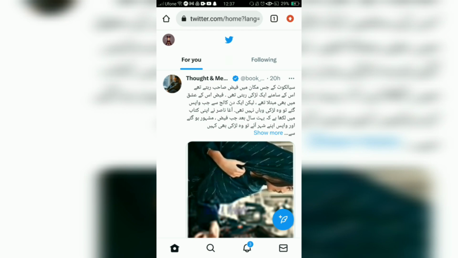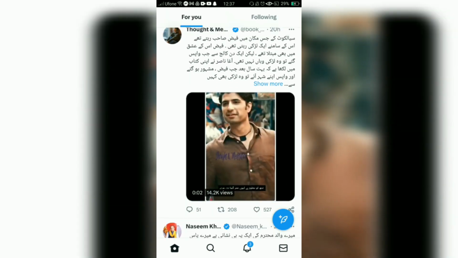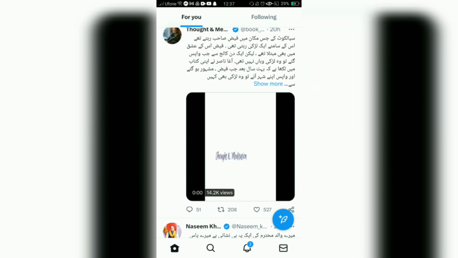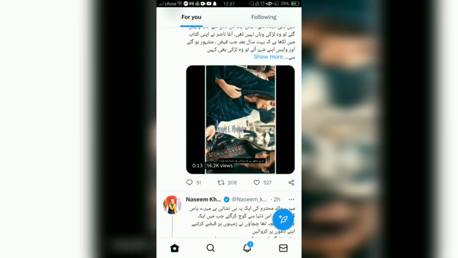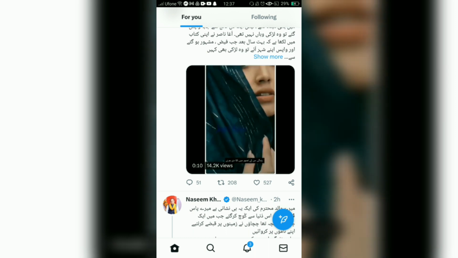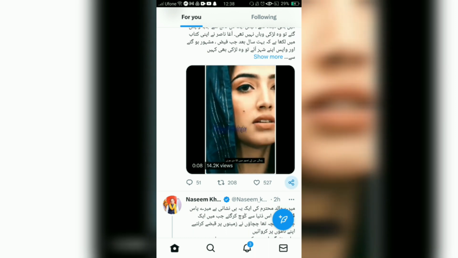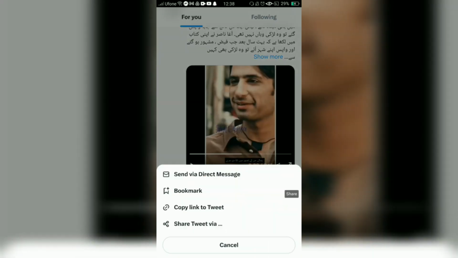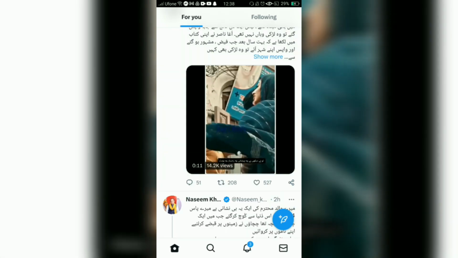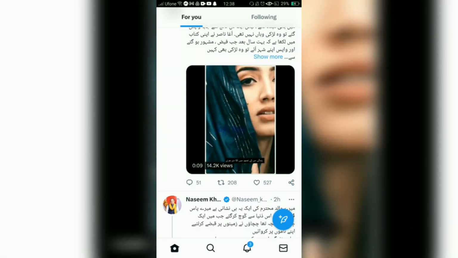After opening this link, as you can see, my account is already logged in. Here, let's suppose I want to download the very first video that is showing here. For this, I'm going to click this share icon here. After this, it will show this drop down menu, and from this menu I will select the copy link to tweet option here. This link will be copied to my clipboard.